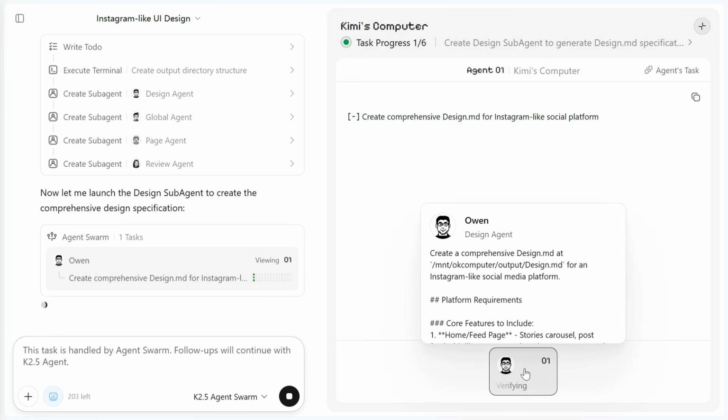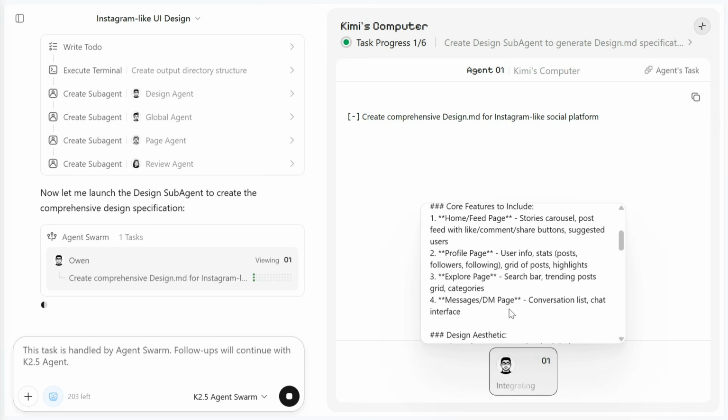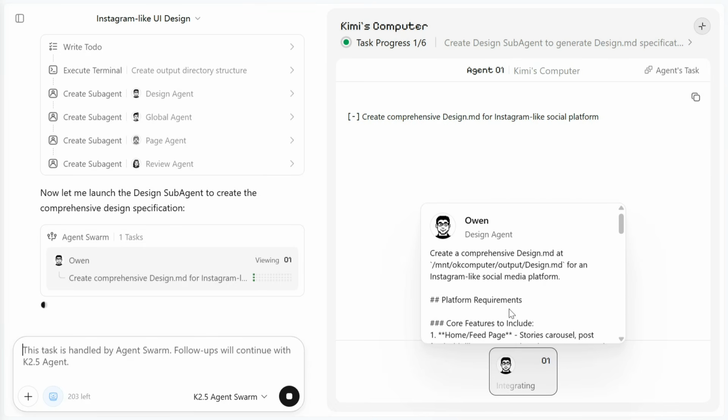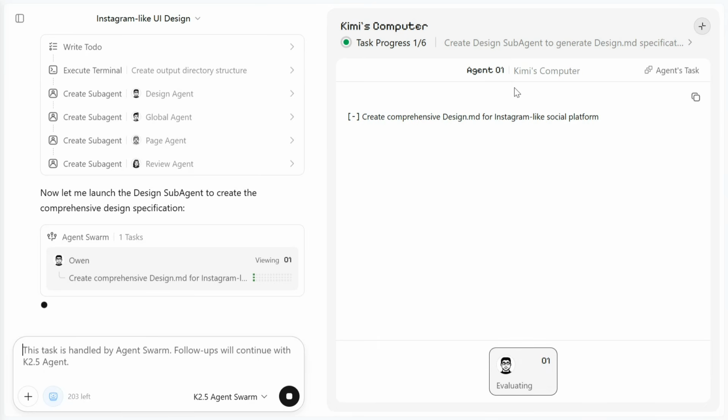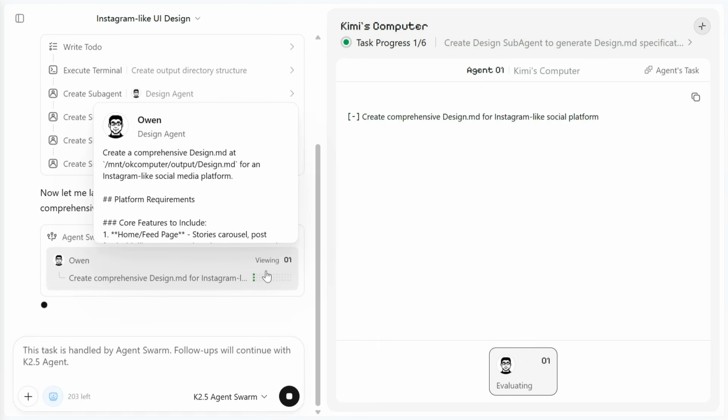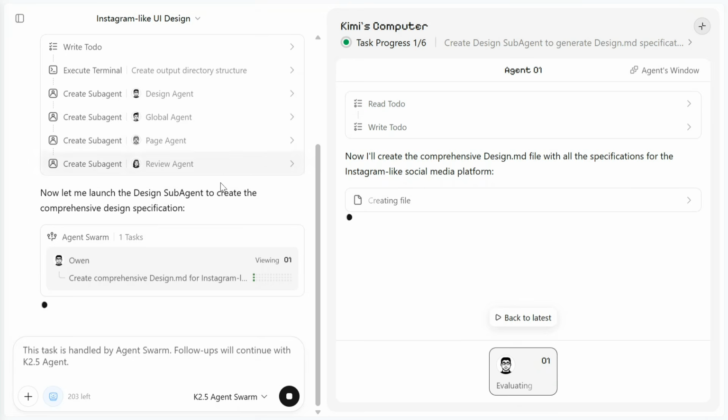It is verifying a few things. As you can see, this is a design agent named Owen. Very interesting. Create a comprehensive design.md at mnt OK computer output design.md. This is very interesting. This is the entire biography of Owen. This is one of the agents, and it is working now. As you can see on my left also. Very interesting. Yeah, this is a very cool idea.